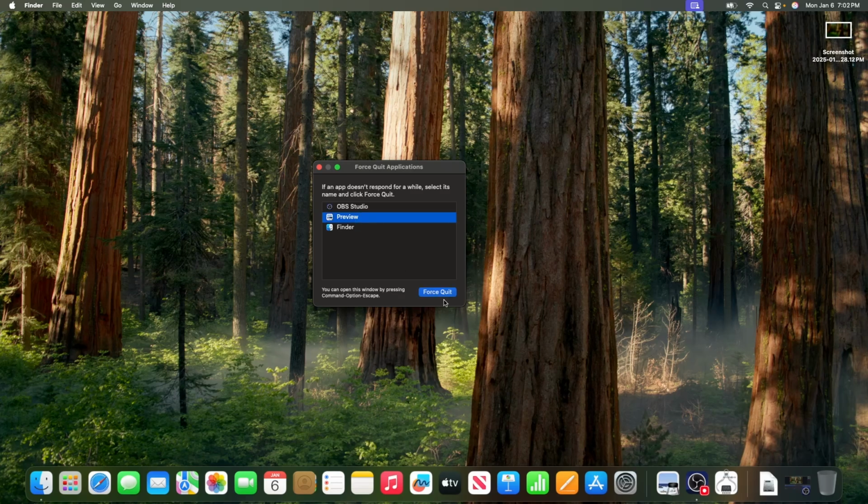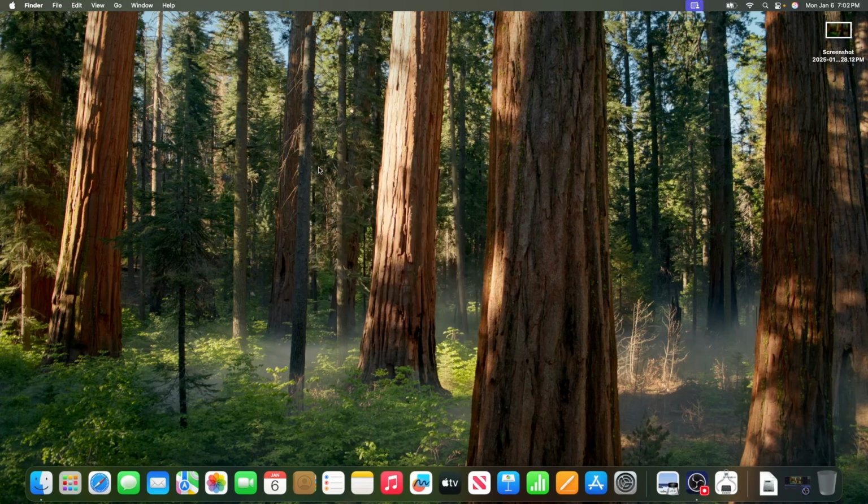Same thing with preview here. You can quit that, and no longer have that running. Obviously, I'm not going to click OBS because we want that to run. Finder, you cannot ever close. It is constantly running because Finder is what operates the desktop, basically. It's where everything is located, basically.